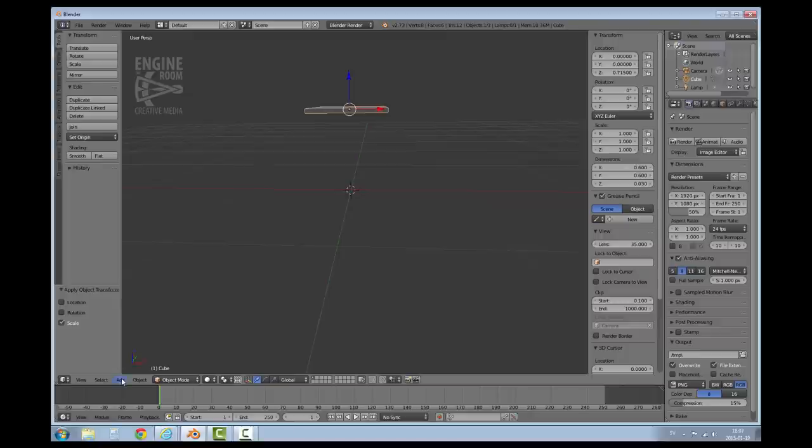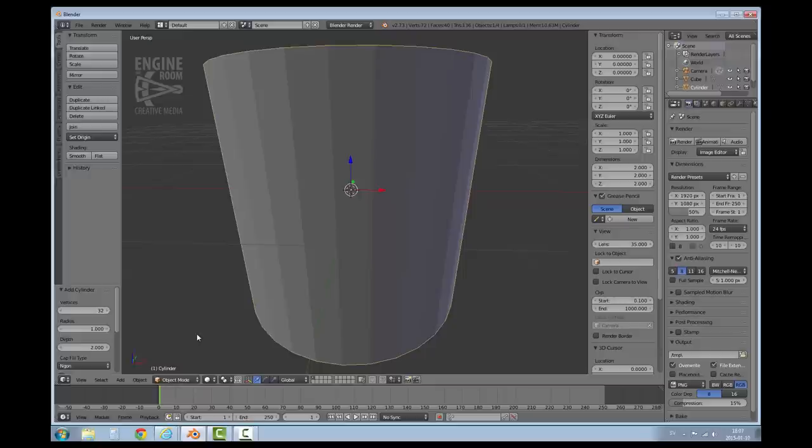Okay, time to add some more geometry. This time we'll add a cylinder. This is going to be one of the legs. And there you can see that Blender has given us a default cylinder of default size and placed its center at the center of this world space grid that we're working in.